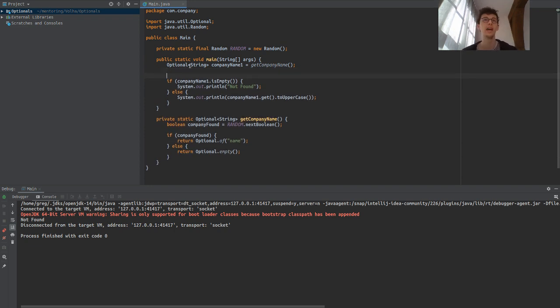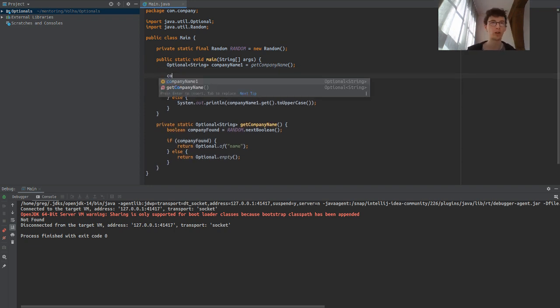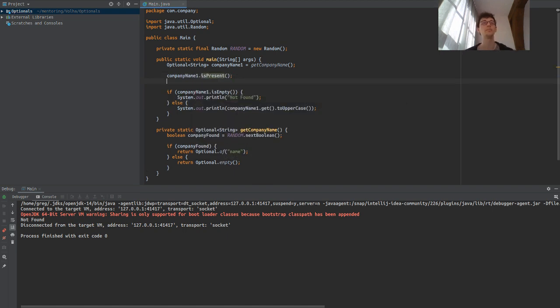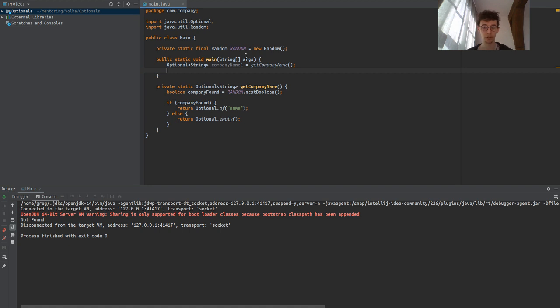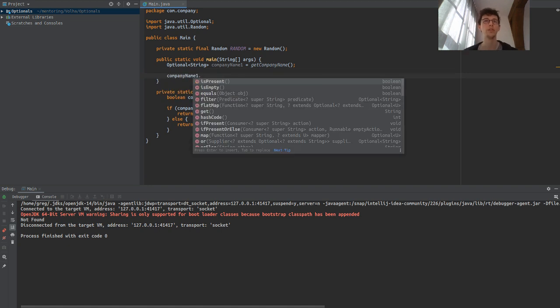So we can use isEmpty, or if we want to do something where it's present, we can use companyName.isPresent. Now I understand this is basically the same as doing companyName not equals null, but at least this time we explicitly know it's an optional. There is another benefit of optional, because optional has more than one method. If we look at this, we can already get into some lambda stuff.